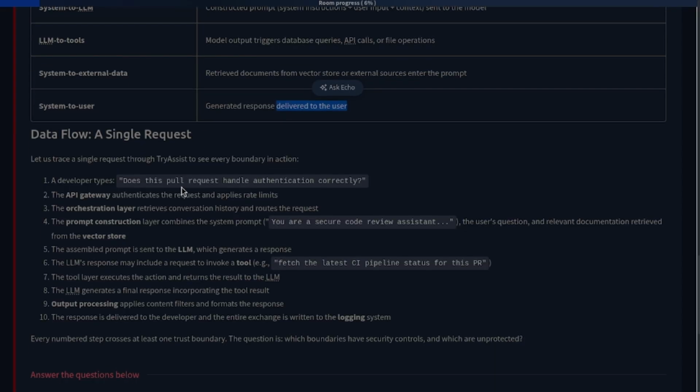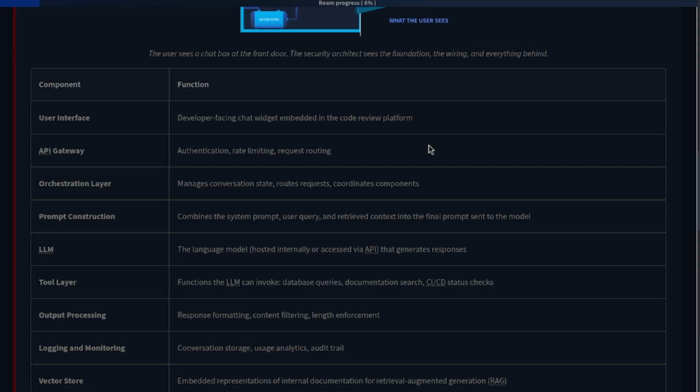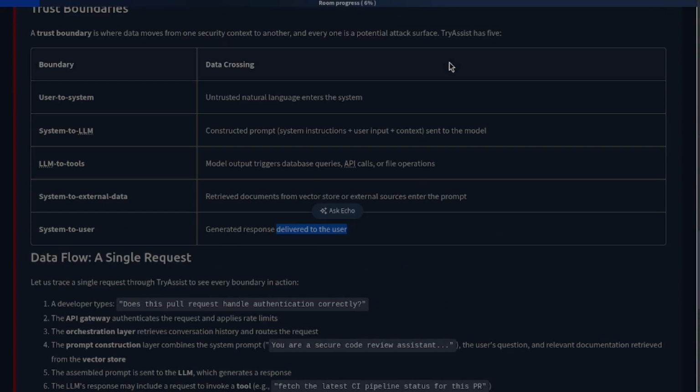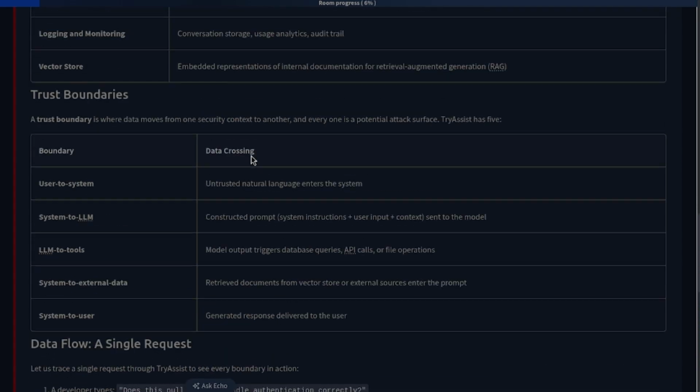A single request goes like this, for example: the developer types into the chat window, does the pull request handle the authentication correctly? So the API gateway authenticates the request and applies the rate limit.